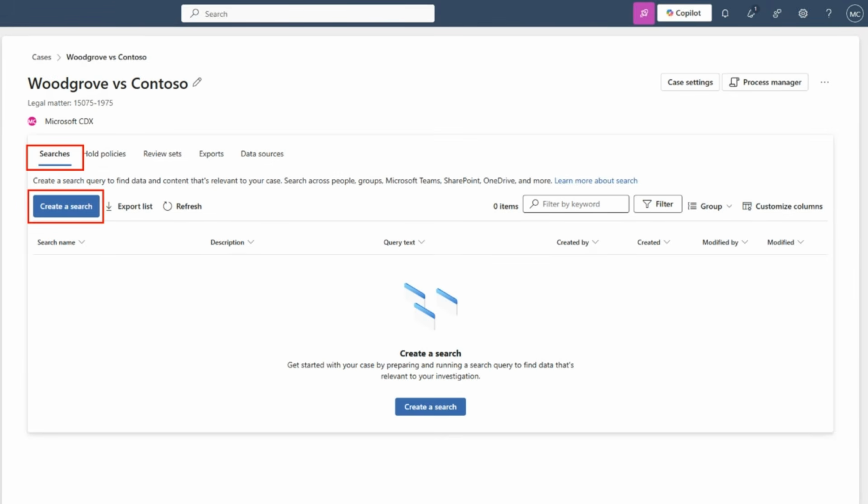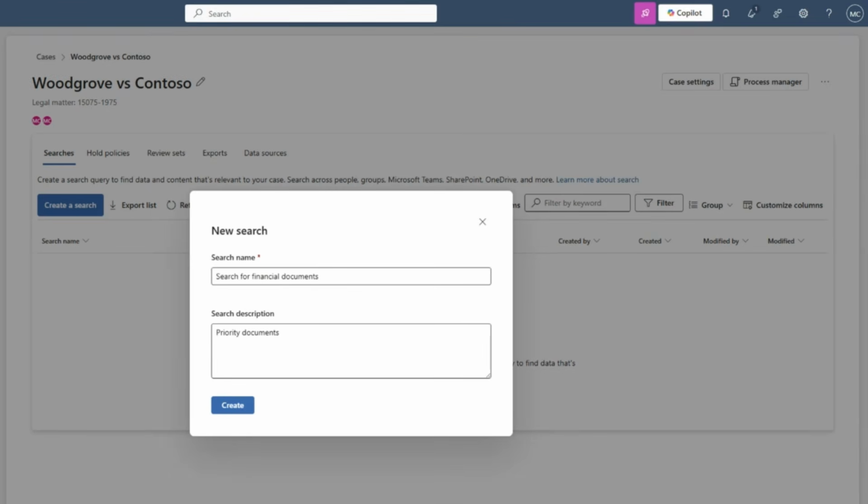All right, so now we're ready to click create a search and we're going to leverage those data sources we just added a moment ago. So we'll click create search and we'll just type in a friendly name here. So the unique search name, we can give it an optional description, something that may be helpful for others that are reviewing searches in our case, and we'll click create.